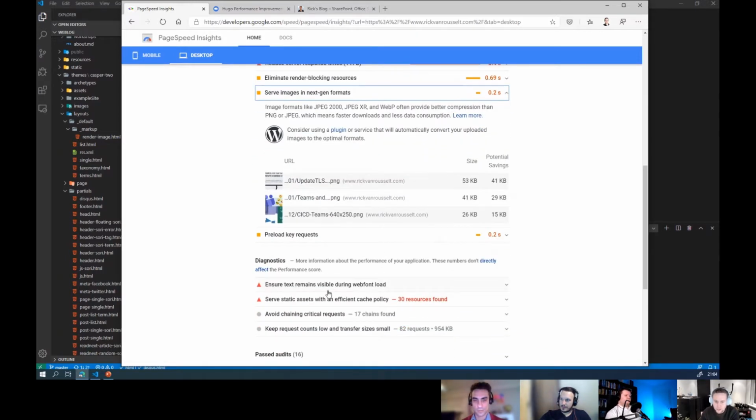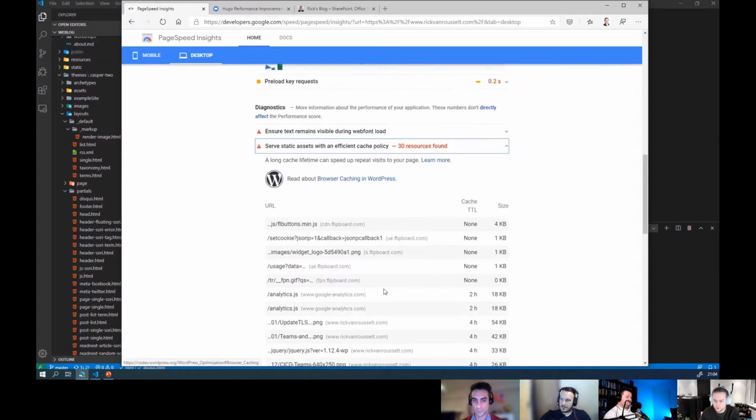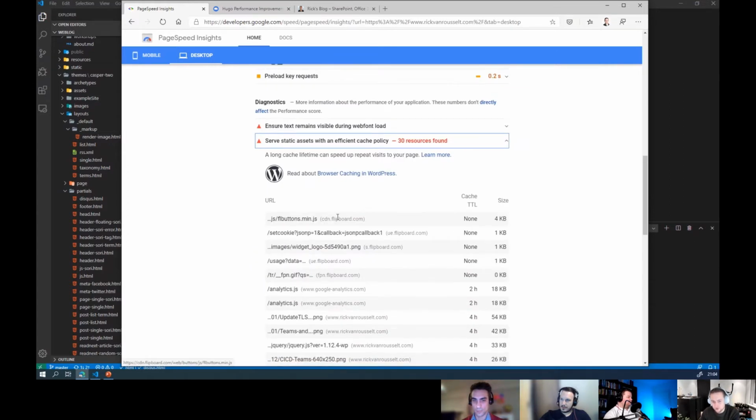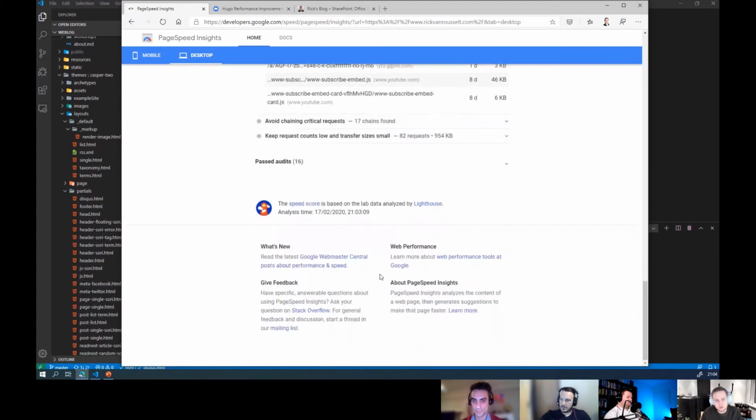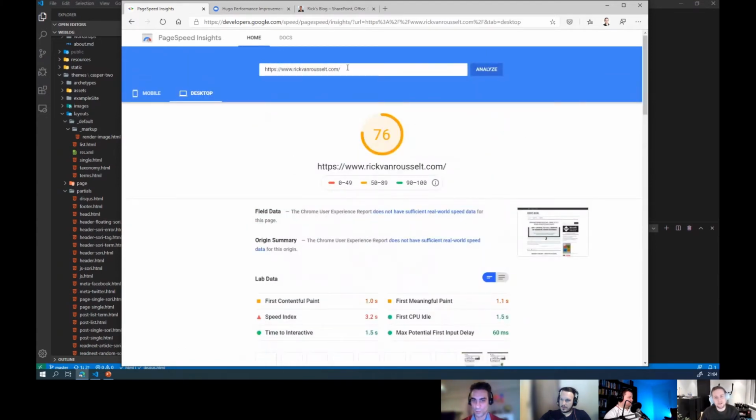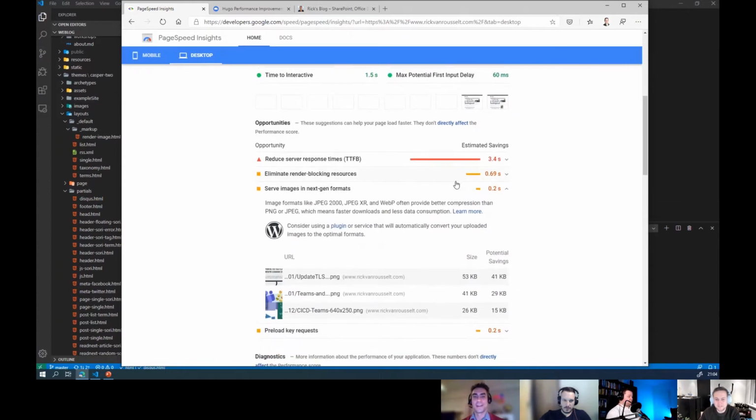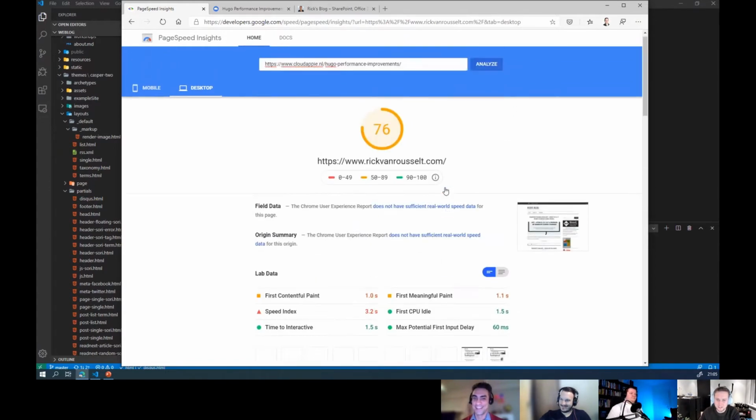You can do some other things like making sure that everything stays visible, or setting a cache policy on your static content. As you can see, one of the things you're using is Flipboard, and that's not necessarily the best experience. So this will give you some insights into what you can do to achieve better results. Now, if I would get a specific blog, I would definitely move to a static site.